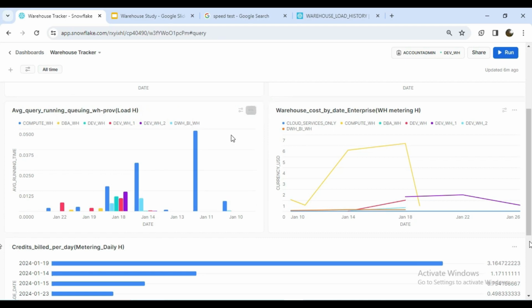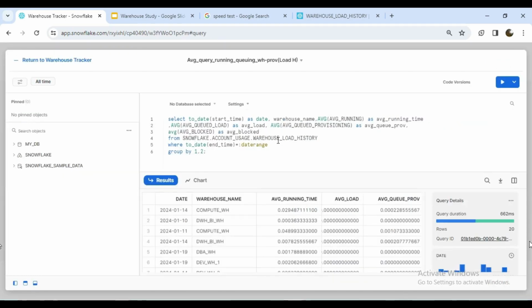And if I go to the query section, here I use the warehouse load history object from the account usage schema, and I'm taking the average of the average running, since I'm aggregating over a date, as it has a start time which is a timestamp. That's why I'm aggregating on a per day basis. So per day, for each warehouse which was active that day, how much average running time it took, we can get using this average of average running time.